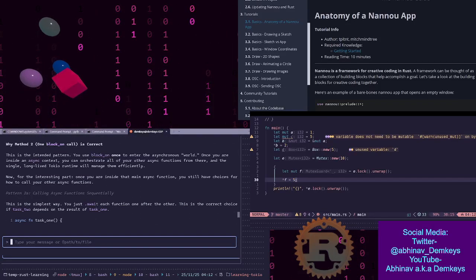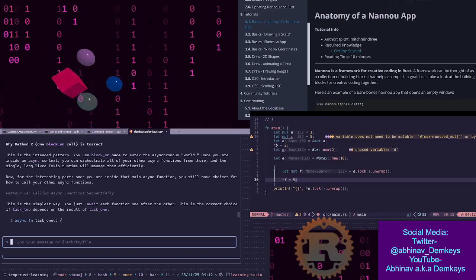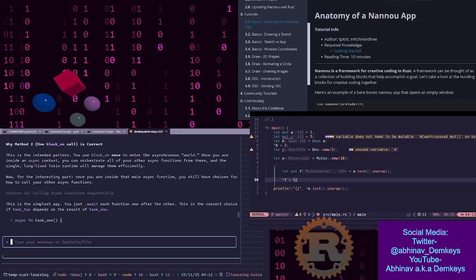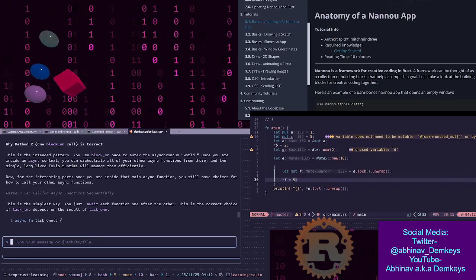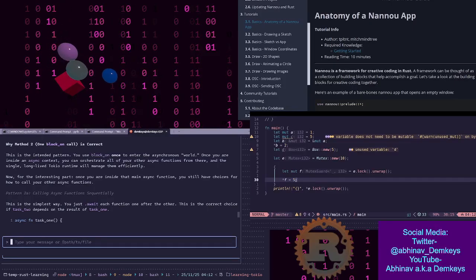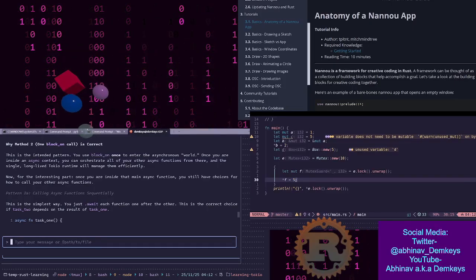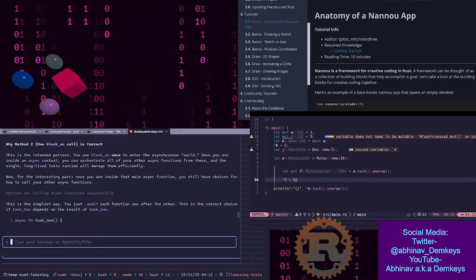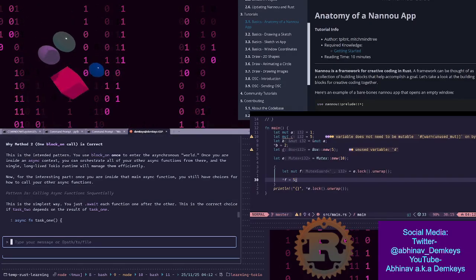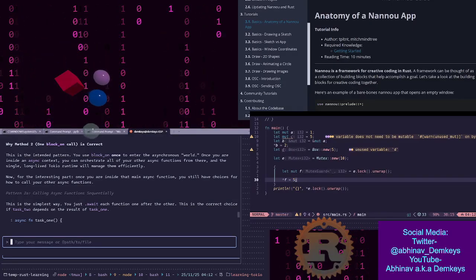Why method two is correct. This is the intended pattern. You use block on once to enter the asynchronous world. Once you are inside an async context, you can orchestrate all of your other async functions from there.